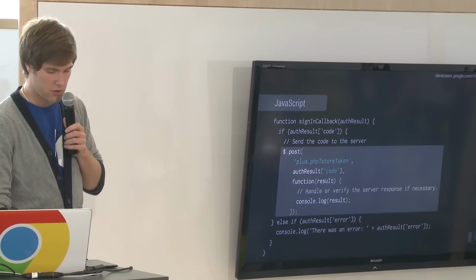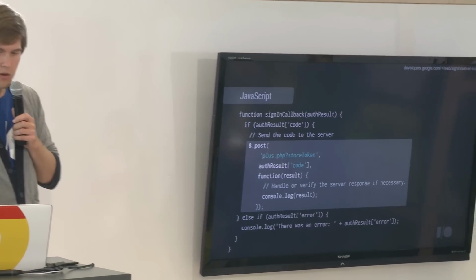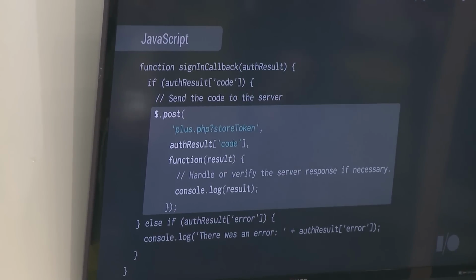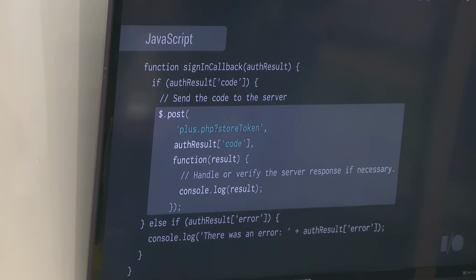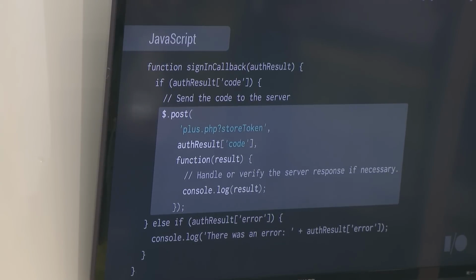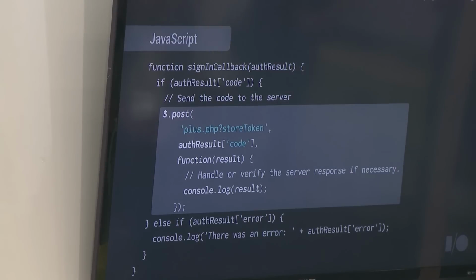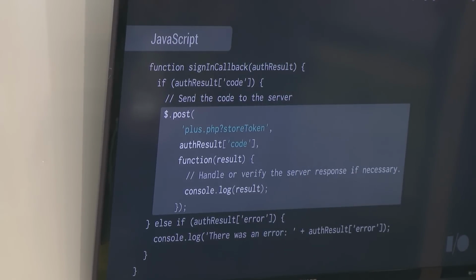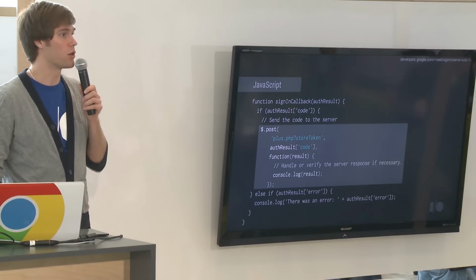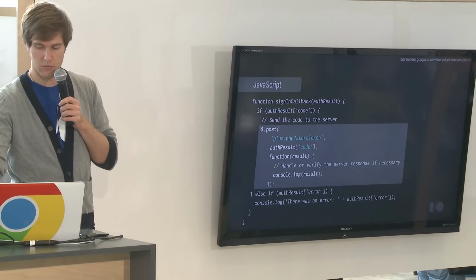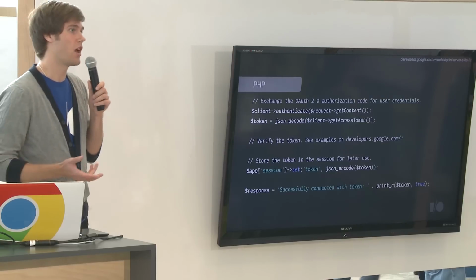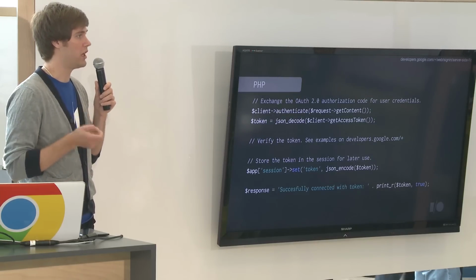In JavaScript, you're going to need to handle the sign-in callback with the auth result. In this case, we actually want to check that the auth result of code is set. And that's going to be that one-time code that I was referencing. Once you have the auth result of code, you can use that. Here we're using jQuery to send a post message up to a PHP server in this case, where we set the data parameter to that code that we got from Google.